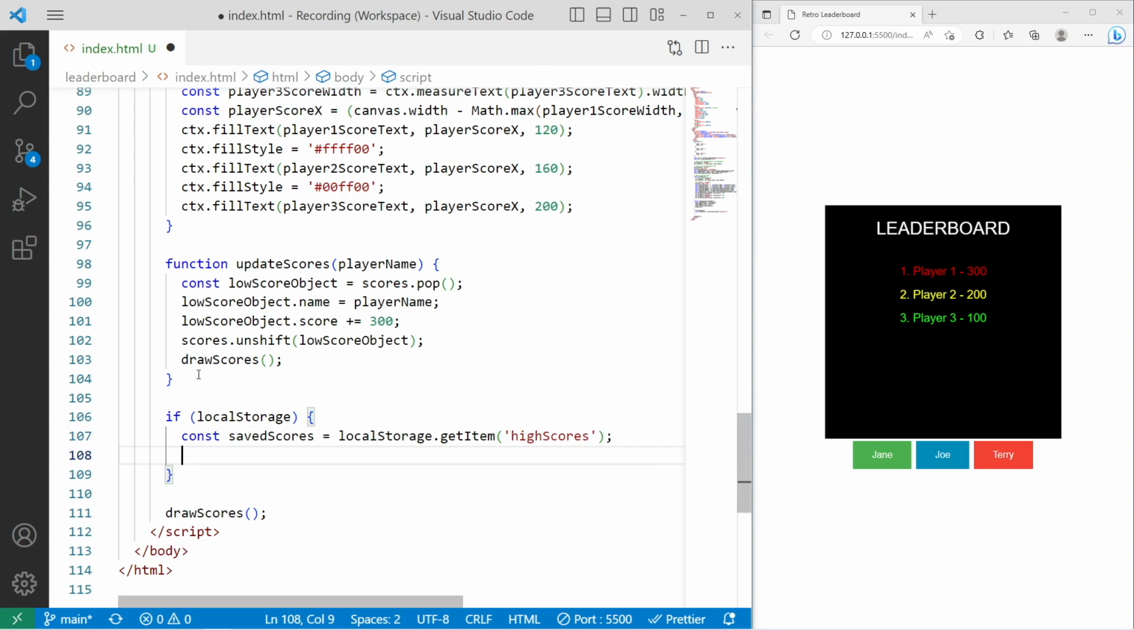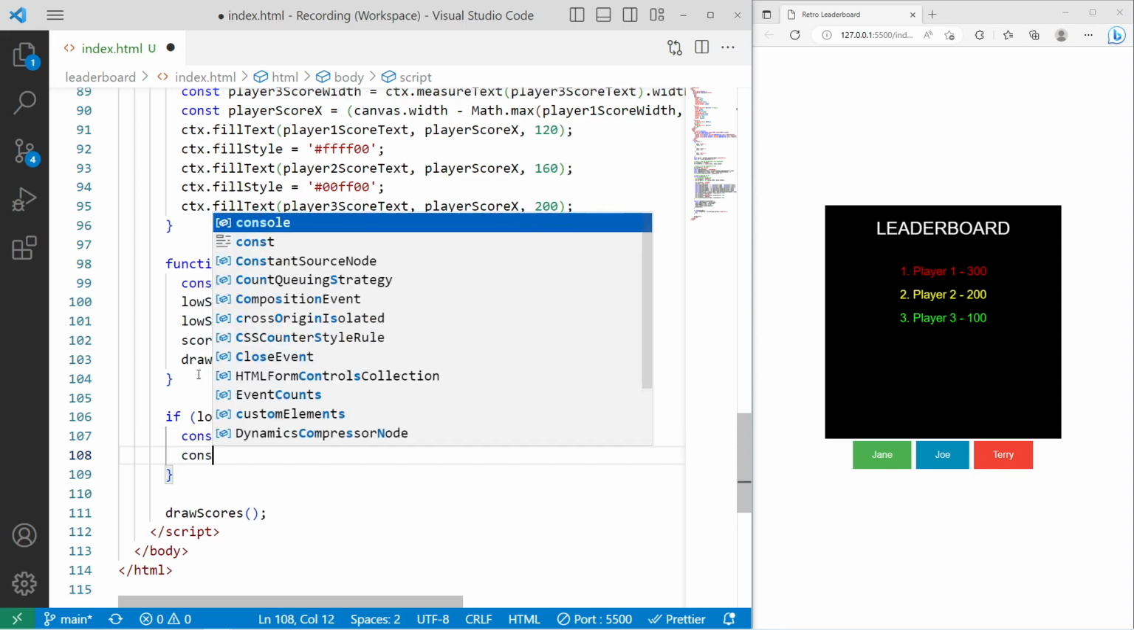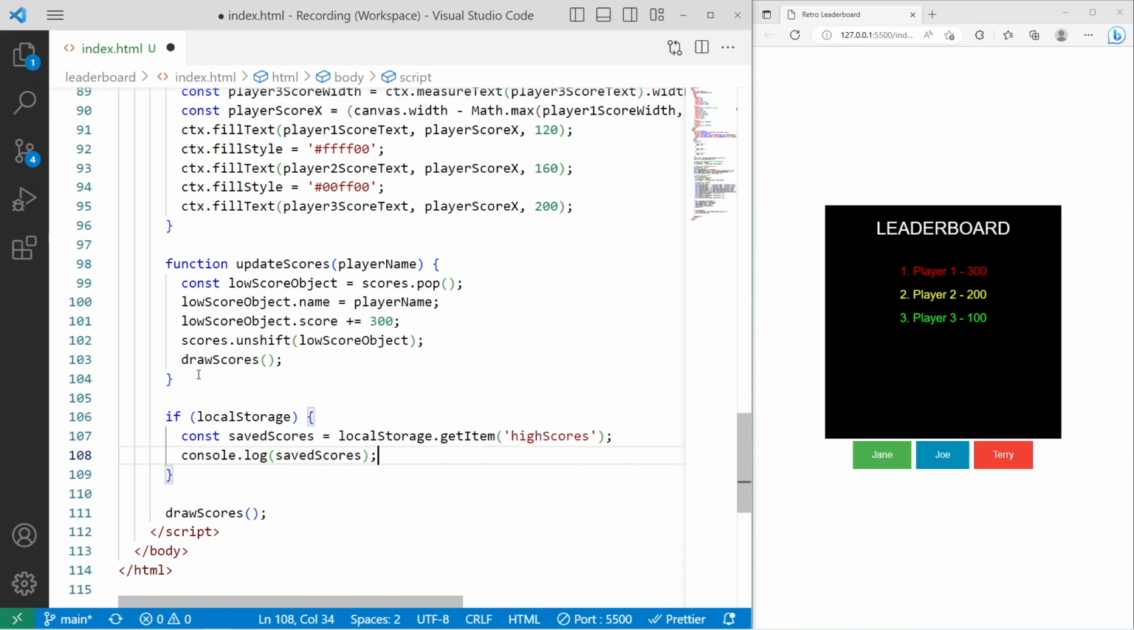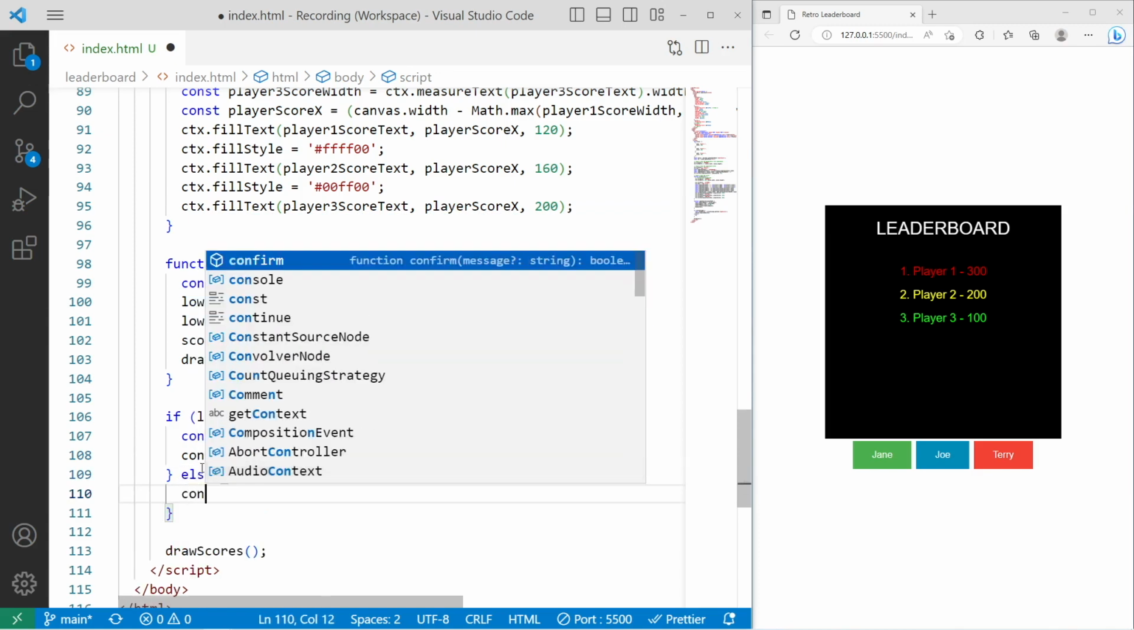And what we're going to do is add a simple console log. So we'll do console.log and we'll do saved scores. The other thing we're going to do is add an else statement. And if local storage is not available, we're going to go ahead and log a message. So we'll do else, console.log.